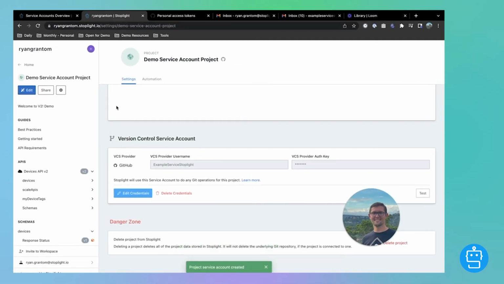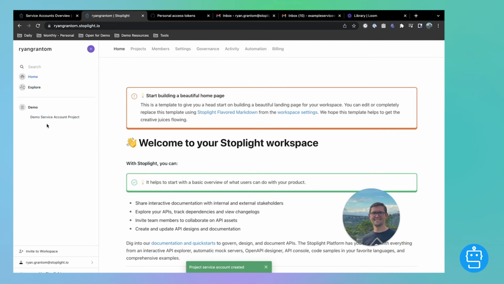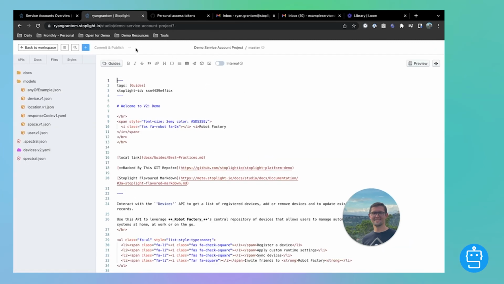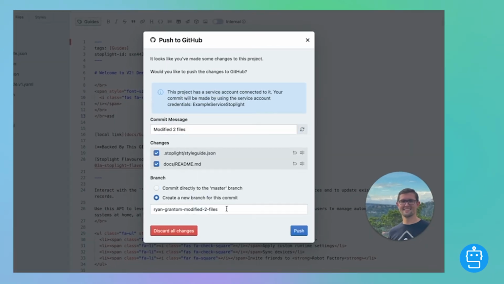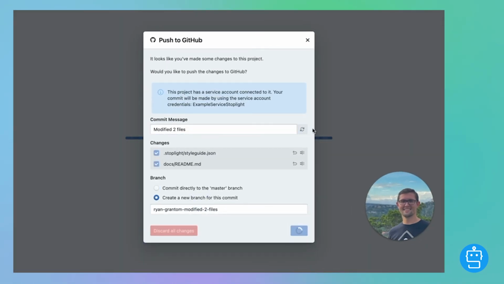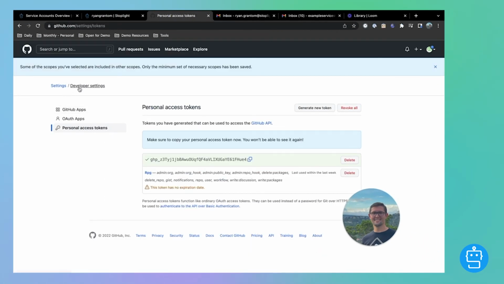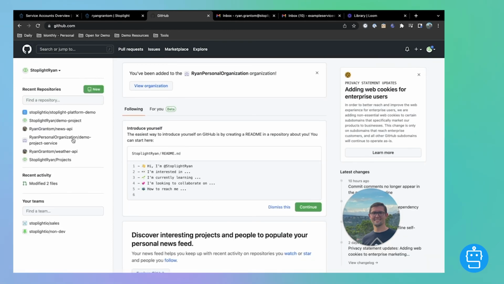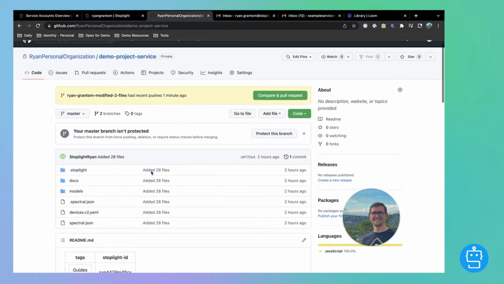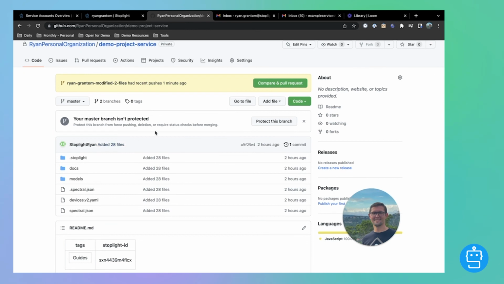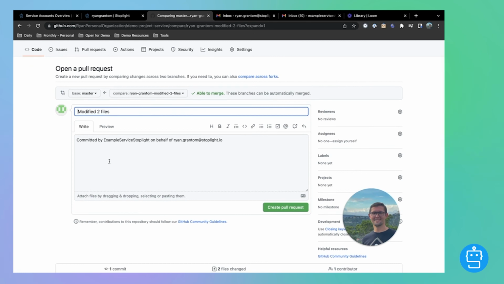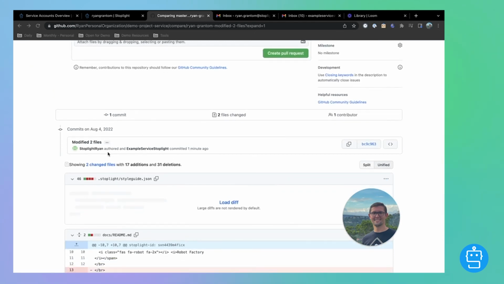And now, whenever you make any changes to this project, we're in the edit tab, we can make some sort of changes and push them. When we push them, we can select a different branch, hit push. Now that they're pushed, we can go back to our repo. We can navigate to the repo. Once we click here, we can see that Stoplight Ryan added files a little bit ago, but when we go comparing pull request, we can see that once we've navigated to that pull request, we can see that the example Stoplight committed the change itself.